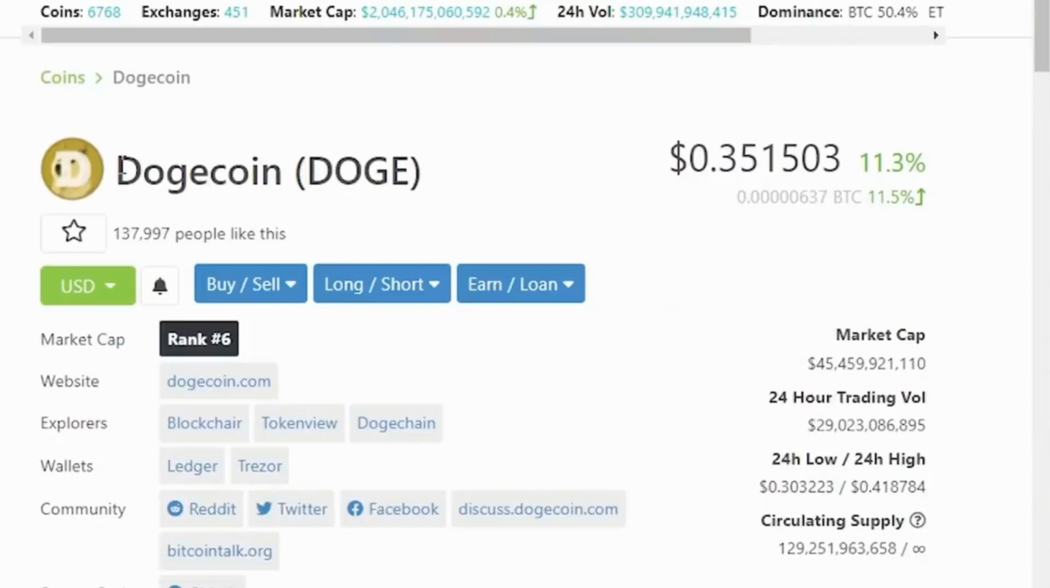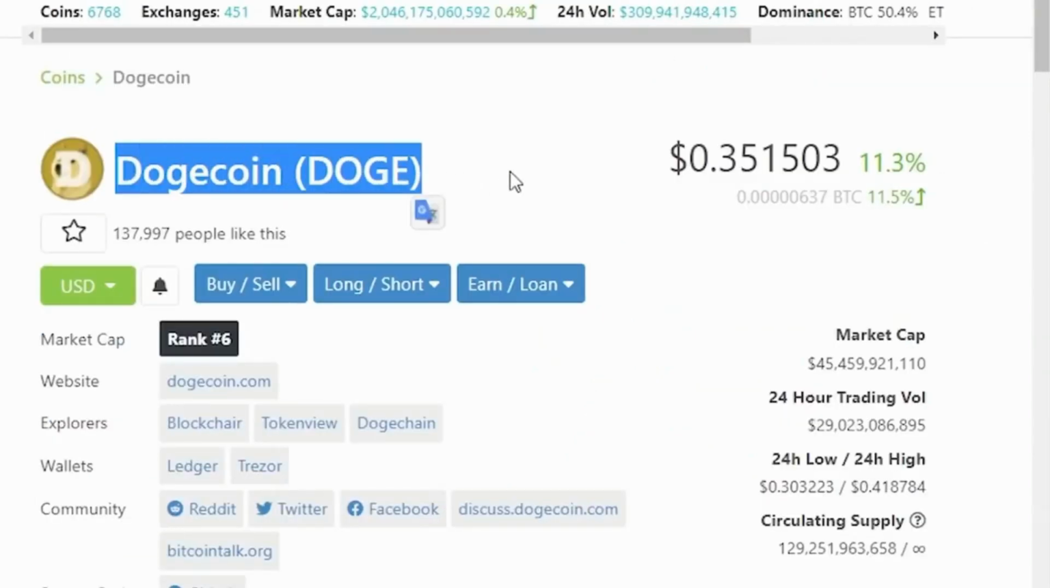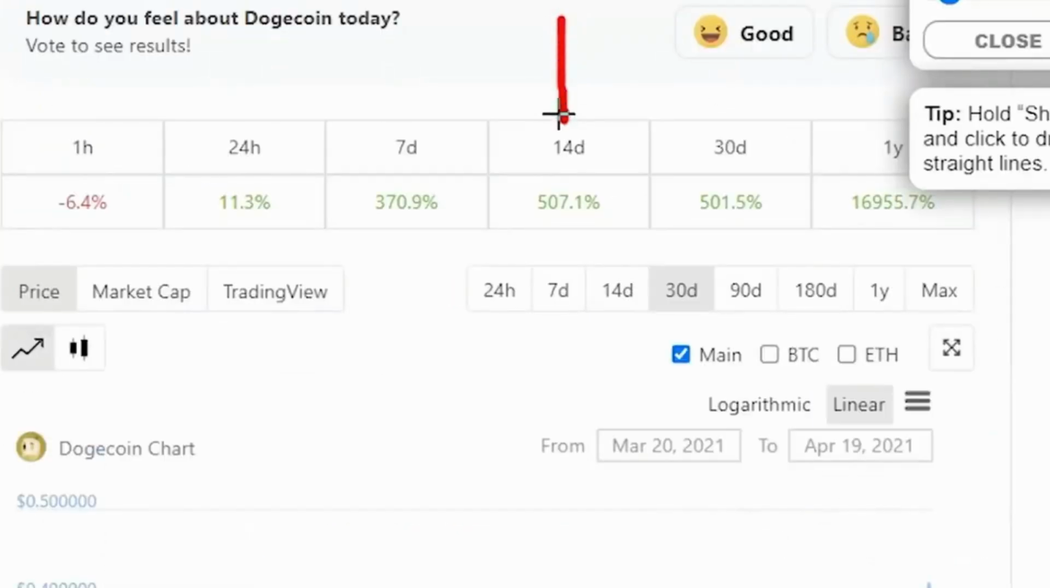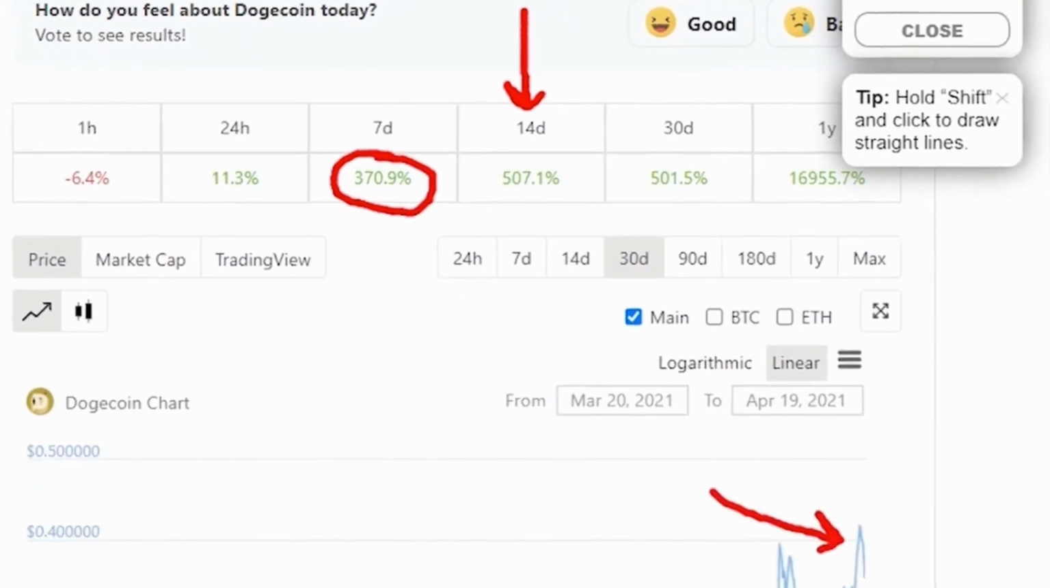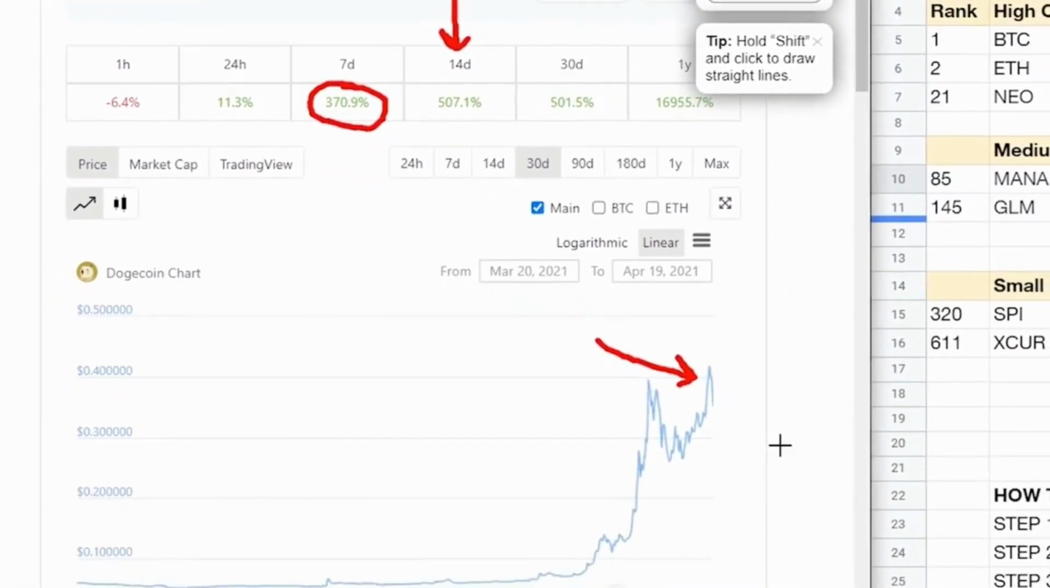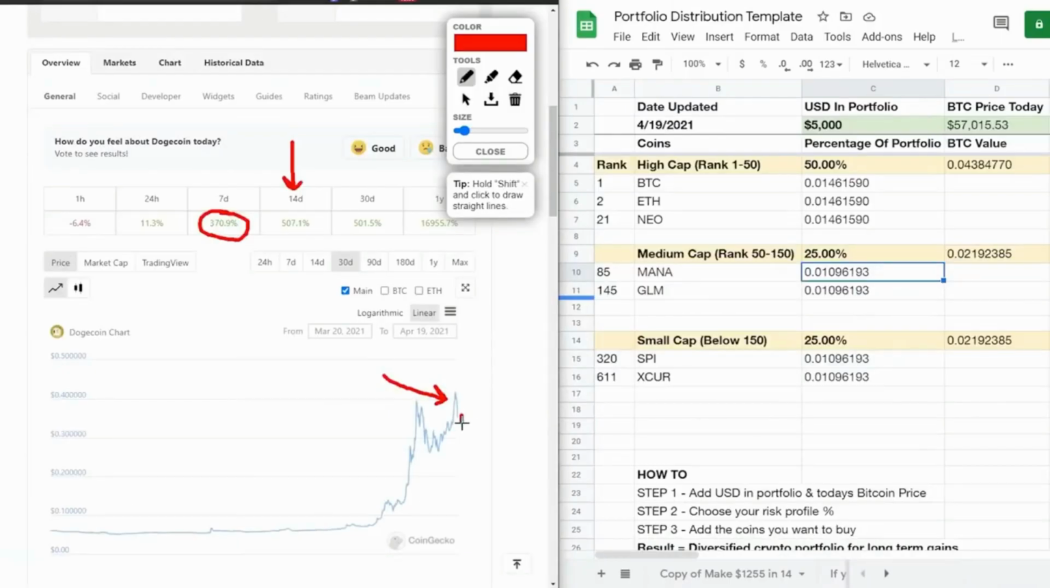For example, a lot of friends ask me if I wanted to buy Dogecoin now because Elon Musk is talking about it. You can see it's gone up over 500% the last 14 days, 370% the last 7 days, which means this is the worst buy you can do right now. You're too late. But if it went down like this, just as fast as it went up, that's when you want to buy.